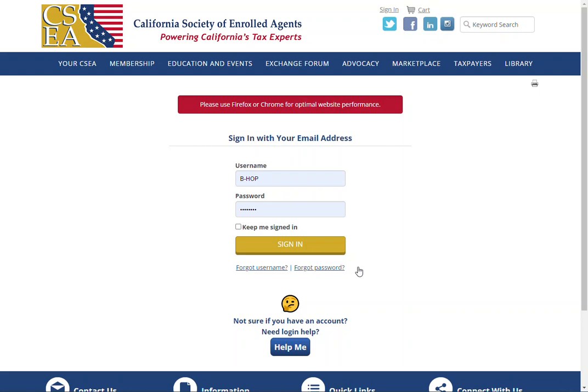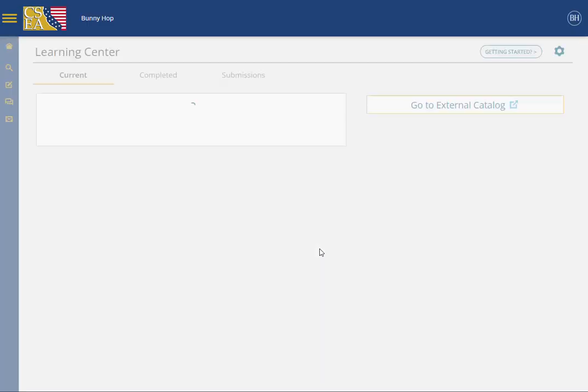Now, I want to stop here and encourage everyone to come to this page before the first day of Super Seminar to make sure you can sign in to your account. The blue Help Me button takes you to a page with helpful information and instructions for retrieving your user ID or resetting your password. Let's sign in now.